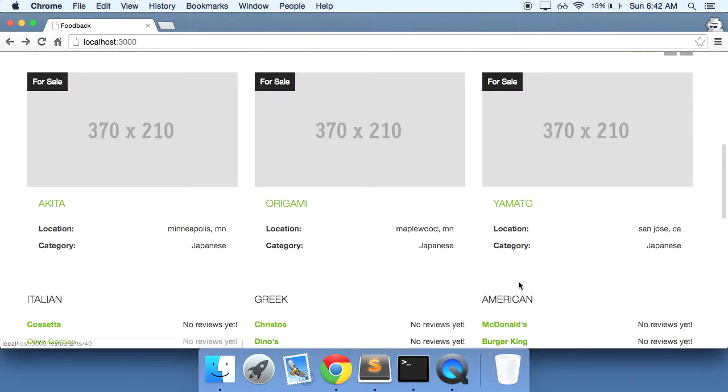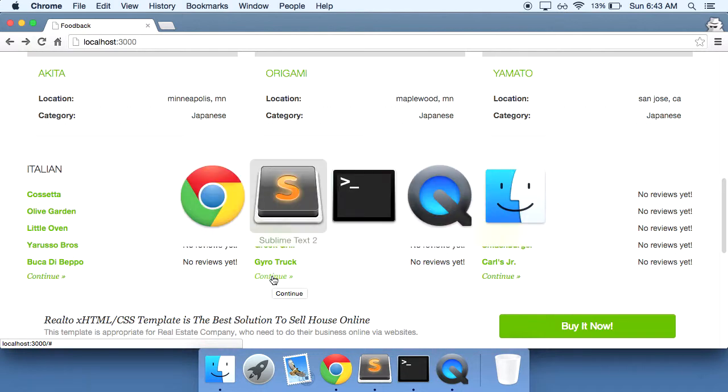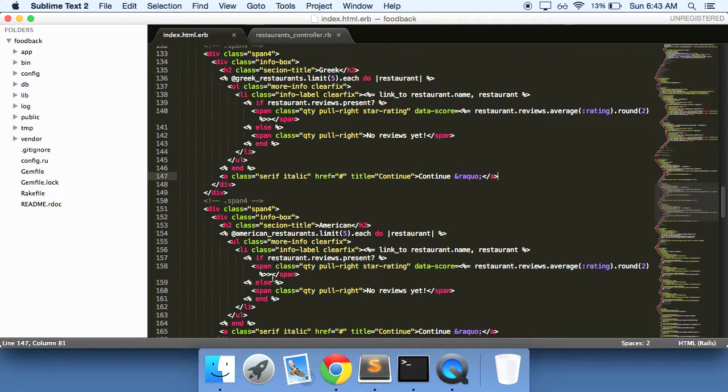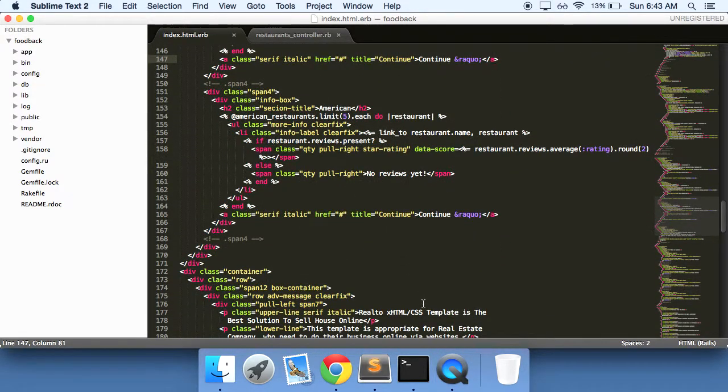So let's do something similar here, where if you click on the continue button, it'll take you to a page that only has the American restaurants, or if you click over here, it'll only show you the Greek ones. So let's do that. We go into our text editor here and go back into our home page. What we can do, in this continue link, is make it a different link to go to a separate page. Now, what page do we want it to be?